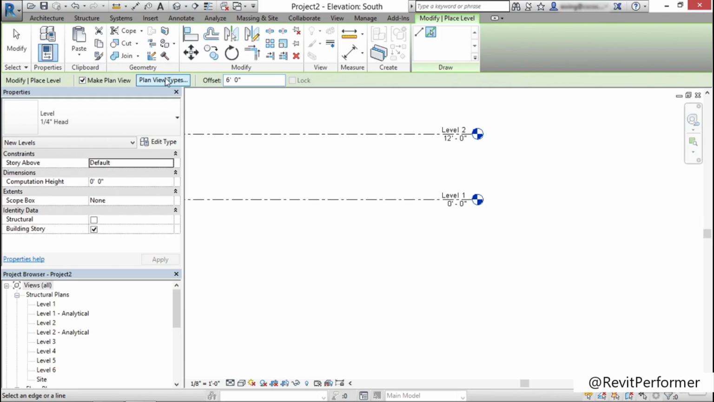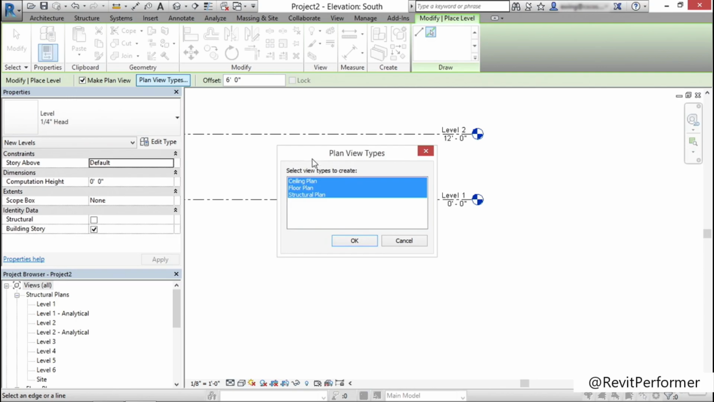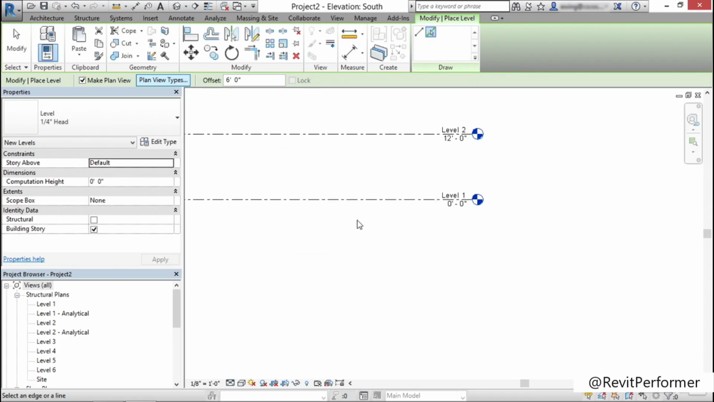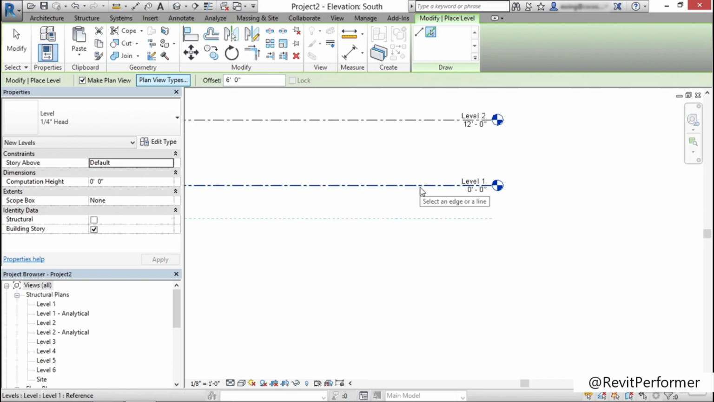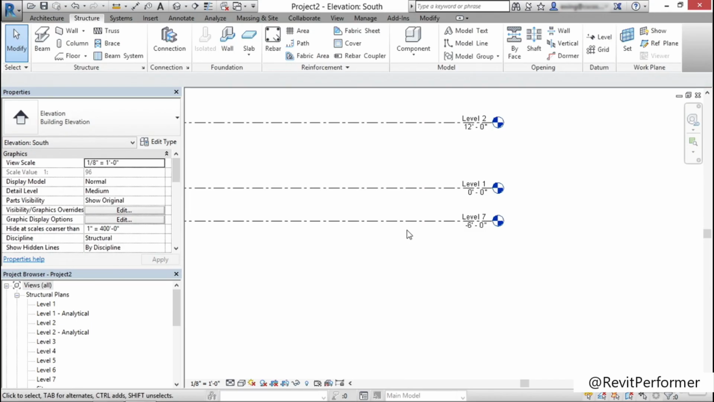If I click on Plan View Types, we'll see that it's going to make a ceiling plan, a floor plan, and a structural plan. Generally, we don't want a ceiling plan or a floor plan, so we can just make structural plans. I'm going to click OK. Now on my draw panel, pick lines, offset 6 feet. I'm going to offset a level down 6 feet. I'm going to hit escape a couple times.